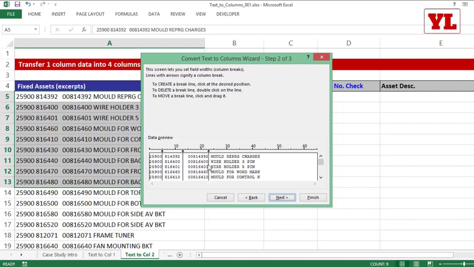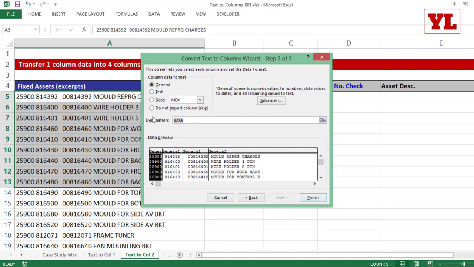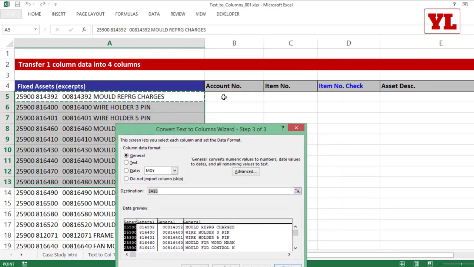So you can also change the placement of the line by simply dragging and moving it away. Also you can double click to get it removed completely or single click to bring it back. At this moment what it shows me is column 1, column 2, column 3 and column 4. I go to next, and in the destination I change to the adjoining blank cell.